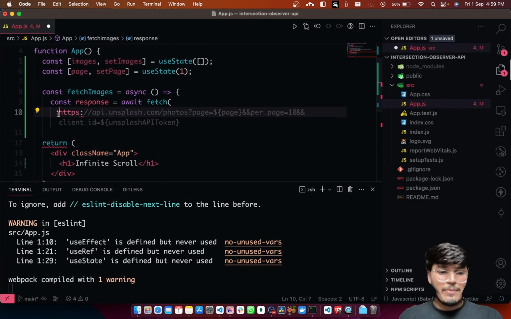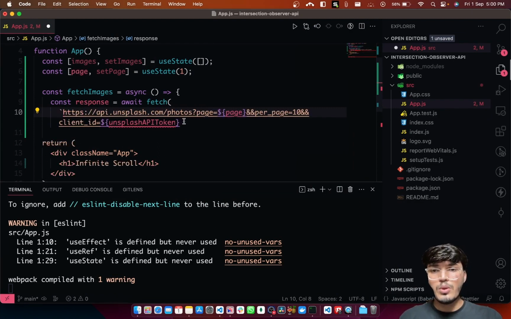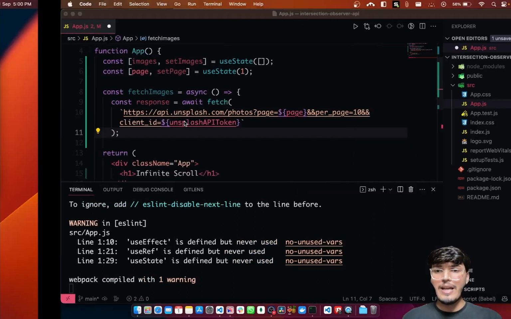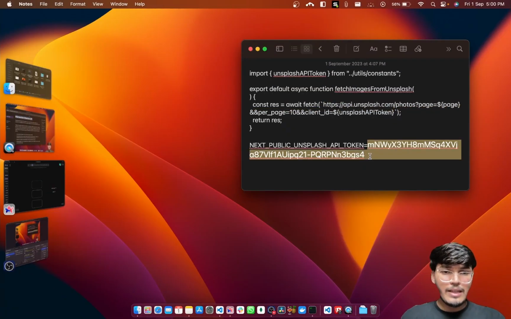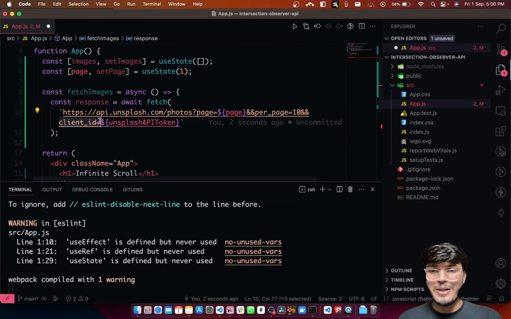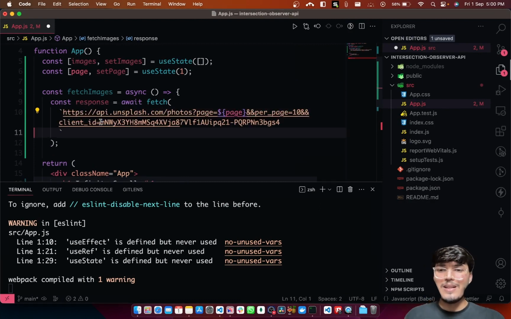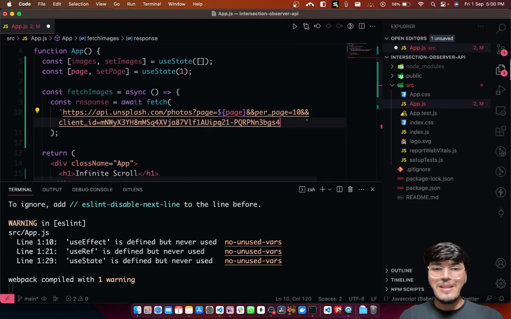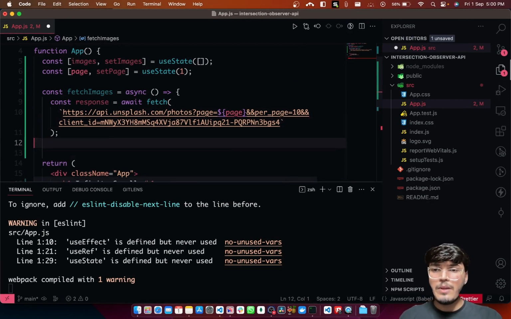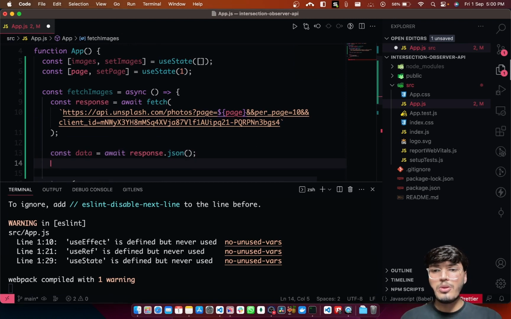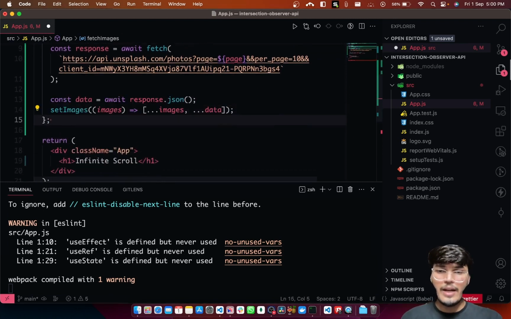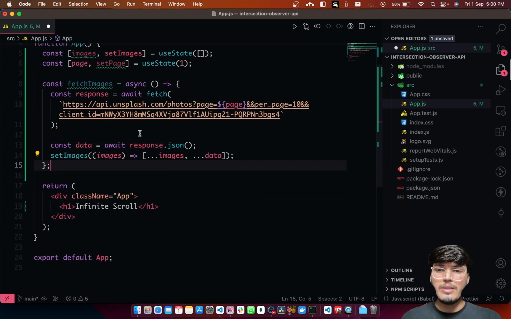I use the Unsplash API in one of my other projects as well, so I am copy pasting the same API key from that project over here. For obvious reasons this API key won't work after the video, so please don't try to copy paste this particular API key, because I would have deleted the project by then. Let me quickly refactor this a bit, and once we are done, we'll do response.json. This is all usual stuff.